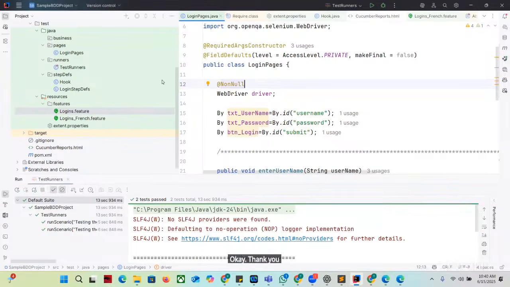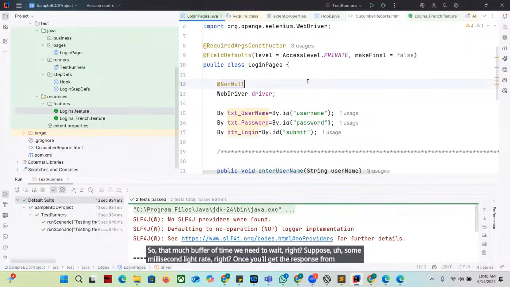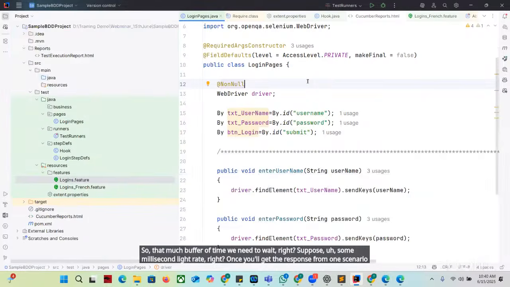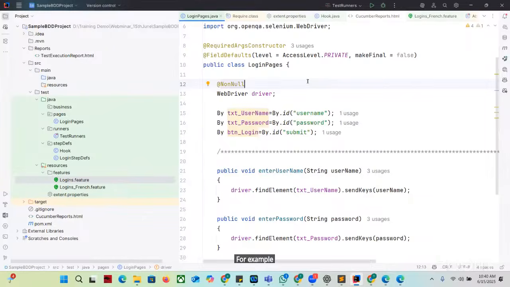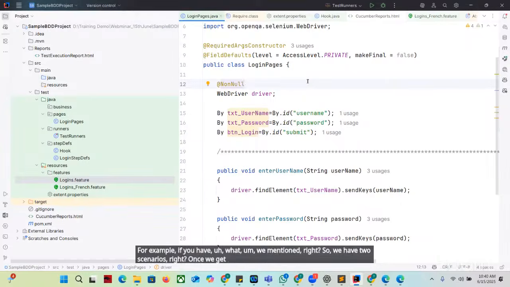Thank you, Rahul. So, Rahul, we need to wait some buffer of time, right? Suppose some milliseconds like that. Once we get the response from one scenario, that scenario's response depends on another scenario, right? Suppose we have two scenarios. Once we get the registered ID, that registered ID depends upon the other scenario.